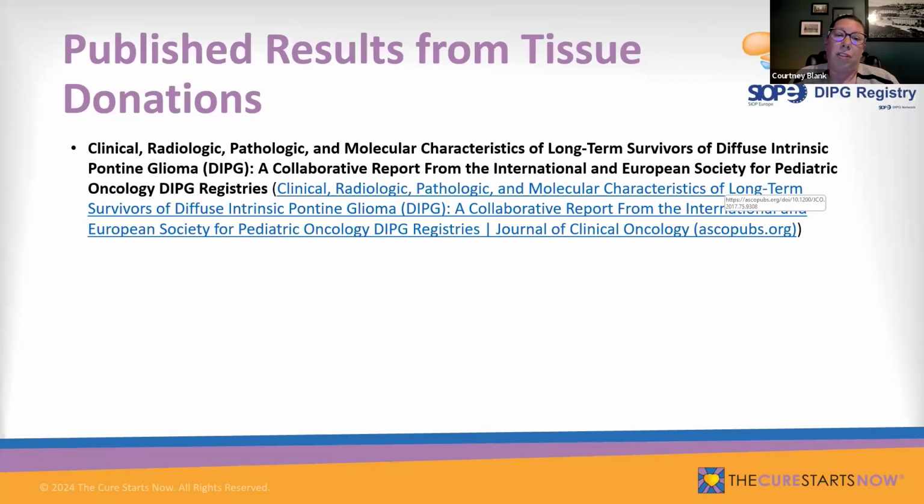This is again just a link from the long-term survivors paper, which also looked at diagnostic information from tissue as well as radiology review to confirm diagnoses.